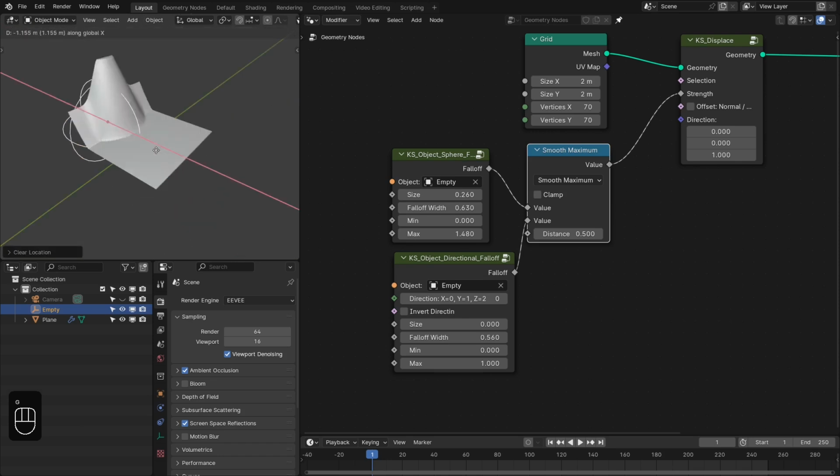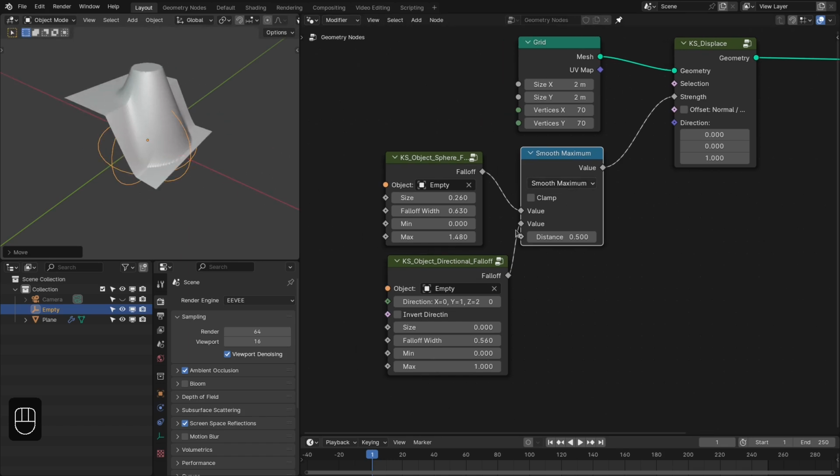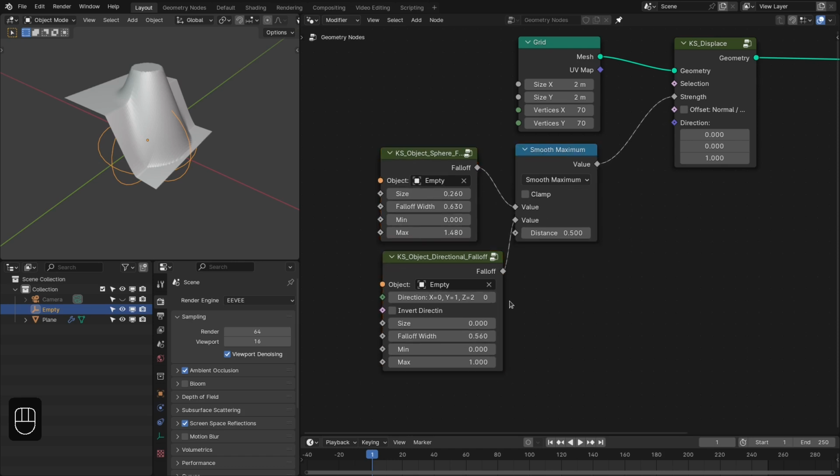If I move this along the x-axis, see, we have this kind of animation with this. So this is how you can combine these nodes. So play with all these Falloff nodes to get familiar with this, and also with these settings. I'm also working on the documentation of these nodes, and it will come soon.